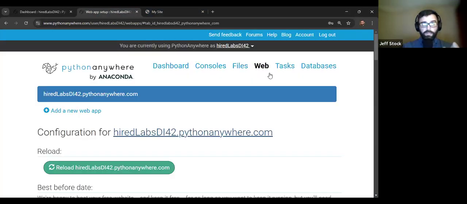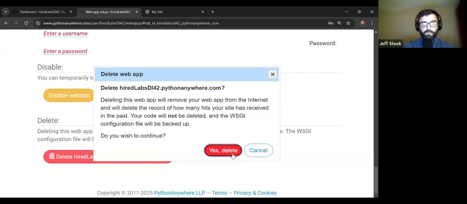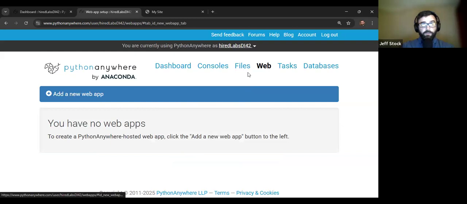So on our web tab, all the way down at the bottom, we have this delete button. It says, are you sure you want to do that? Say, yes, I am. Let's delete it. And this should take me back to what your web tab should look like if you have not done anything and you've not created any web apps yet. If you have, you might need to throw one out because you can only do one for free. But again, that's your call if you want to follow along with this or not.